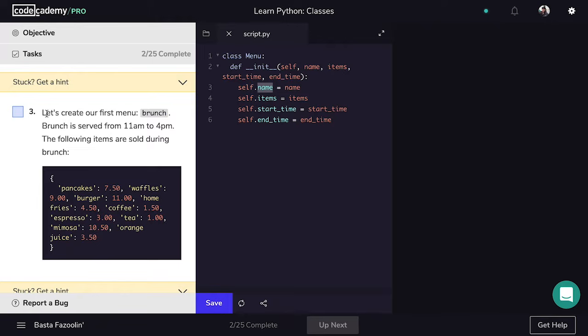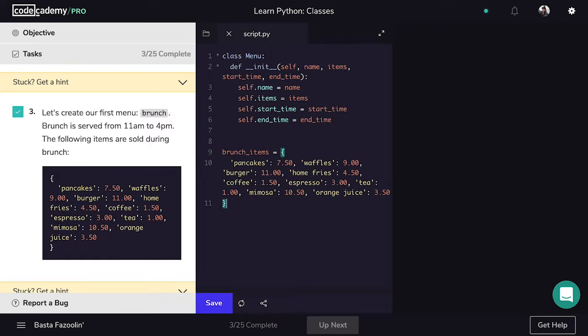It says, let's create our first menu, which is the brunch menu. And brunch is served from 11 a.m. to 4 p.m. And they sell the following items. So here's all of our brunch items. And we're going to create an object for the brunch menu. First thing we'll do, though, is create a brunch_items variable. That way we can store all these brunch items, because there's a lot of stuff here. So we have pancakes, waffles, home fries. Actually looks like a pretty good brunch menu. And then we'll create a brunch menu object.